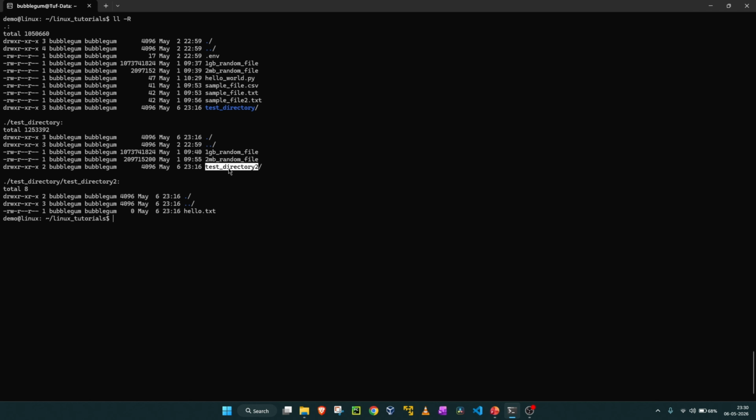Now what -R will do, as it is recursive, it will again go inside test directory 2 and print out the content of test directory 2. And here we can see inside test directory 2 we have got just one file, hello.txt. So recursively means this process will keep on continuing until we are just left with the files, and there are no further subdirectories inside those. So this will keep on happening.